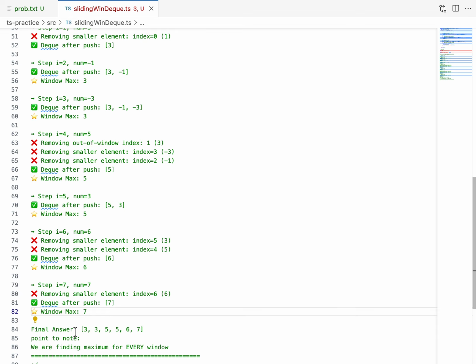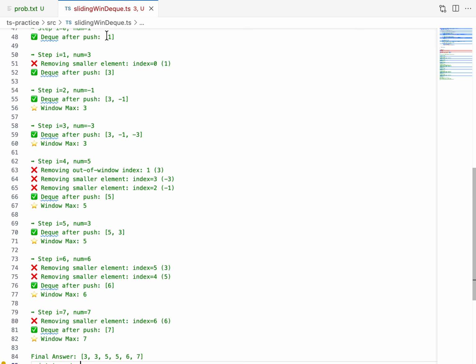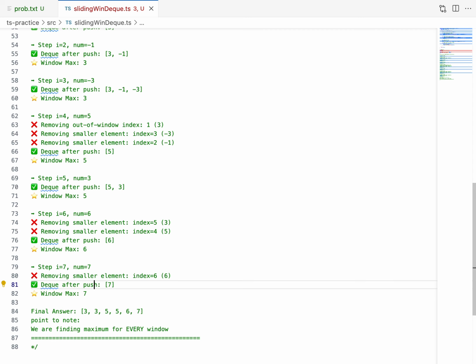So what will your final answer look like? Don't get confused here. We are finding the maximum for every window. It's not just about what the max number is. That's why I was initially telling you that the window is moving. What is the max? Initially 3. So we got -1, 3 was there. We got -3, 3 was there. Then 5 came into the picture. Then again 5 came into the picture. Then 6 and this 7. Okay. So this is how we were trying to find the maximum for the window.